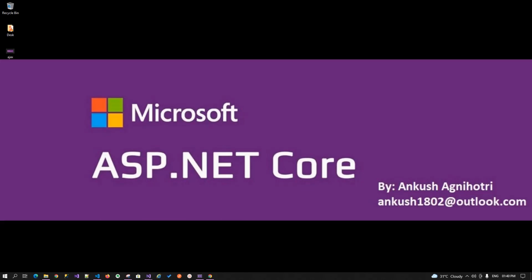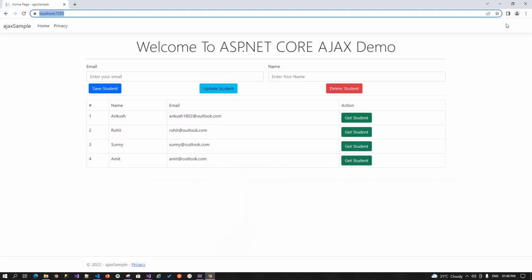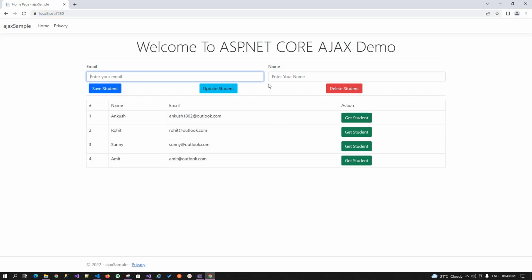Hello all. Today we are going to learn how we can perform create, update and delete operations in ASP.NET Core using AJAX. This is the end application that we are going to build. In this, we are performing four operations using AJAX, that is read, basically get a student detail, that will be bound when we click on this button in this form.